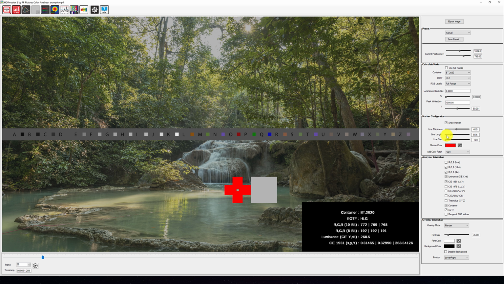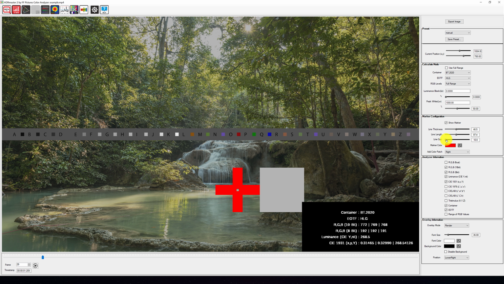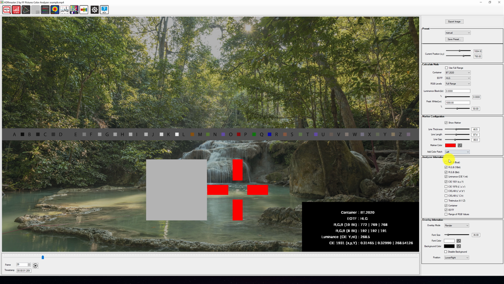So let me show you this example here. Make it bigger, smaller, change the line gap. We are able to say, okay, we don't want to show the color that we're measuring, or we want it as a background or on the left side.